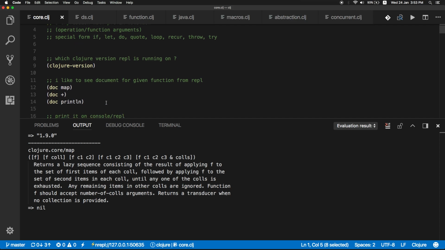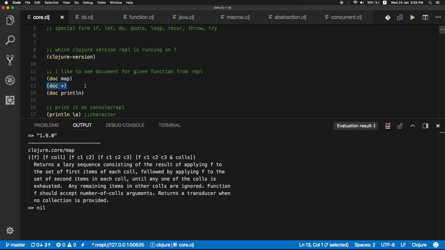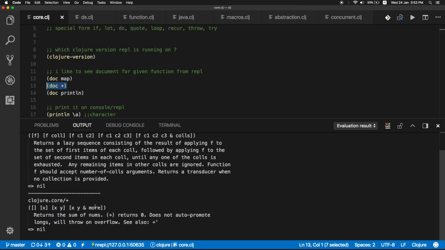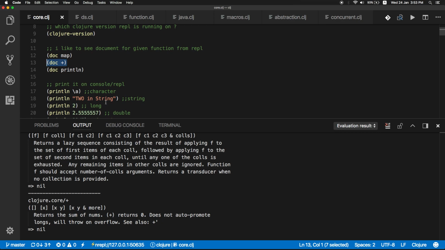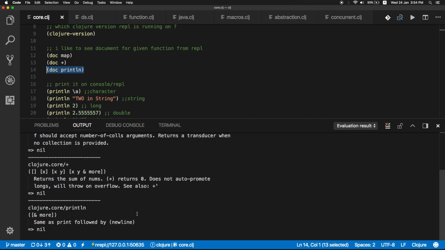What is plus? Plus is also a function. Clojure allows operators or any special symbols to act as a function, to be treated as a function, and to define them. So this returns the sum of the numbers. println is your standard System.out.println.